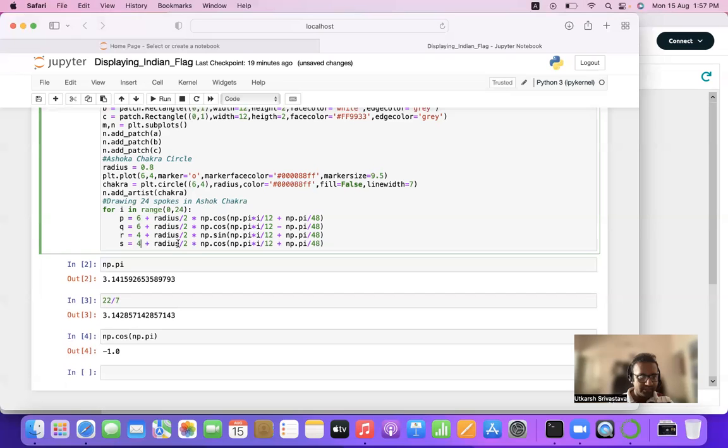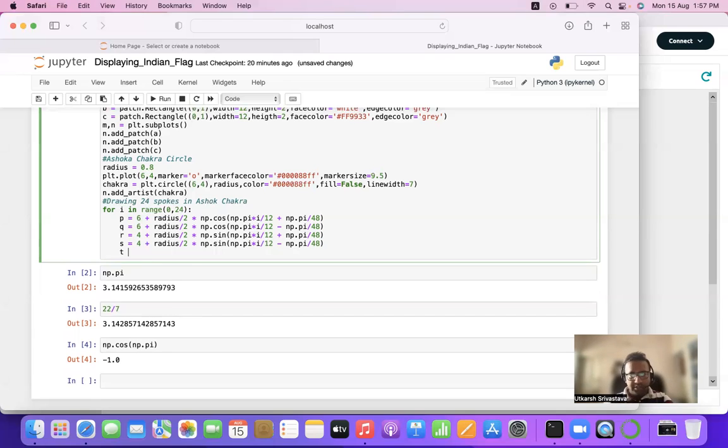Remember, now we are calculating the width of it, right? Radius by 2 into np.sin, np.pi by 12 minus. All right, t. Let's just paste it. Name it as t. All right, 6 plus radius into np.cos. Let's keep it as np.pi into 12. Let's remove the np.pi by 48.